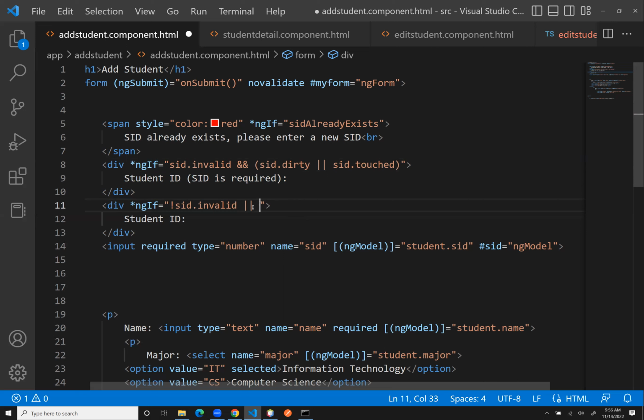So if it's invalid, if it's not invalid, or if it's pristine, and what I'm going to do is essentially do this: pristine or untouched. If it's pristine and untouched, right? And you're going to get these wrong. That's fine. Once you figure out what the right order is, you'll never get it wrong. Worse than that, we're only looking at 1 error right now. In fact, we can actually put the SID already exists in there as well. We didn't do it yet, but we're about to.